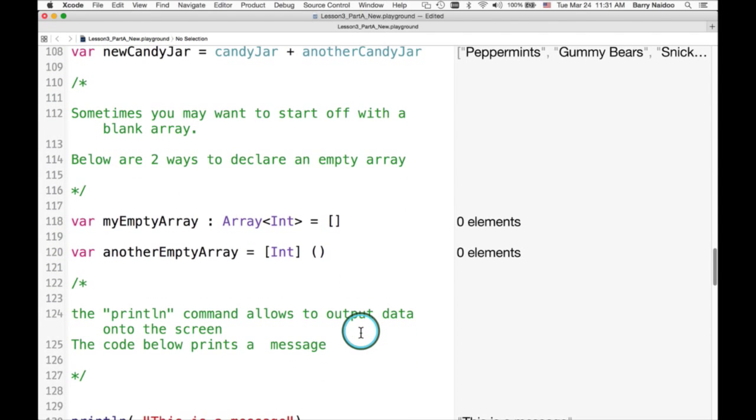Now before I move on with some advanced features of arrays, I just want to explain to you this command called the print line command. Now the print line command allows us to output data onto the screen. It allows us to print some messages, or it allows us to print some variables, or a combination of variables and messages onto the screen.